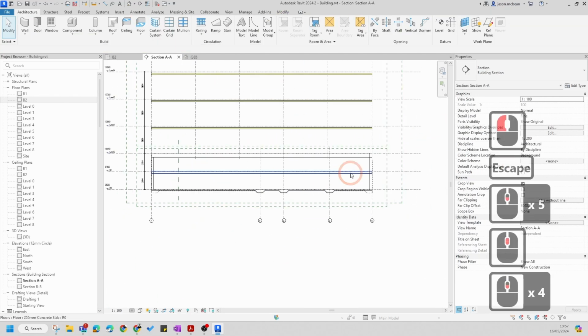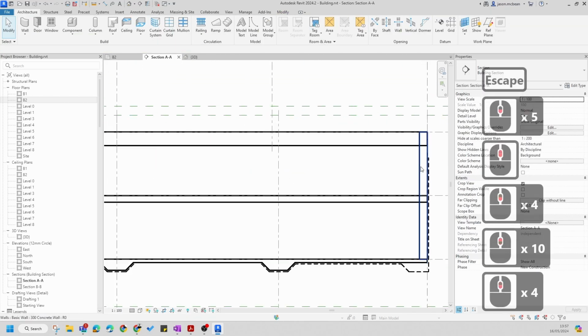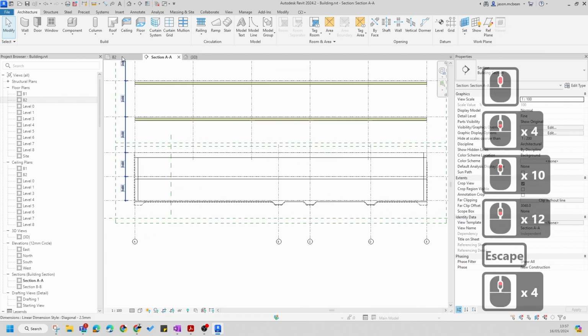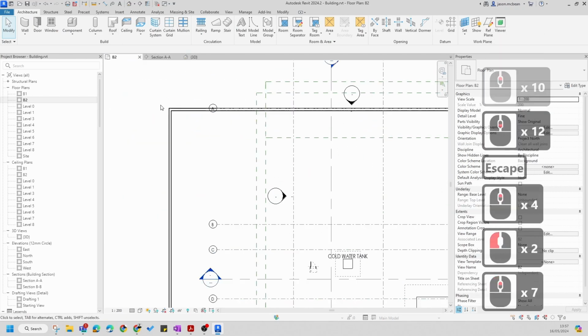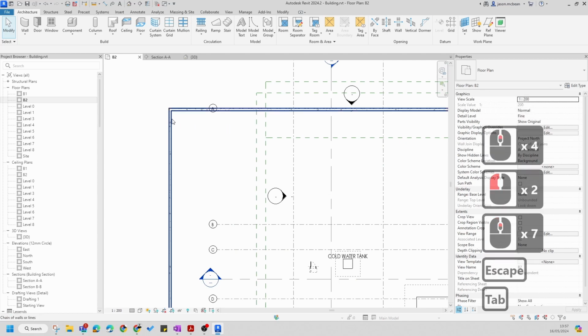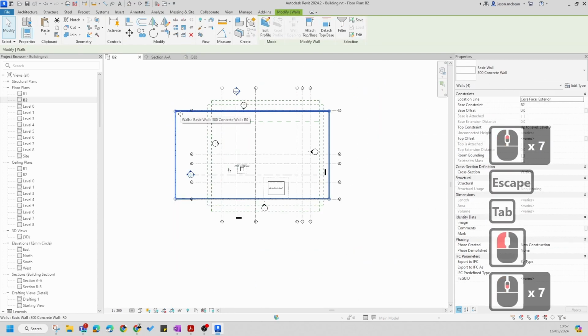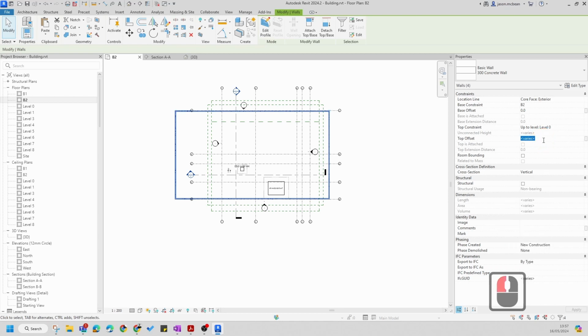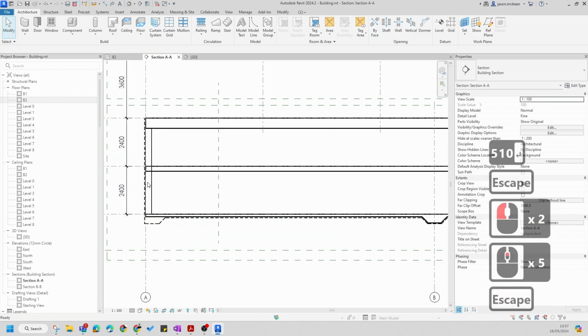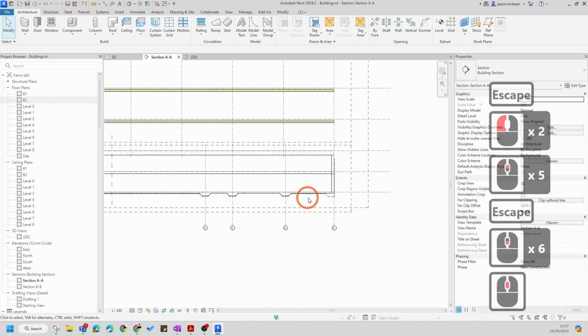Now that is fine. However, if you want to change all the walls in one go, you can simply go to the plan view and you press tab once when you're hovering on the wall. It finds all the connected and same type of walls, and here you can simply change this offset to -510. Now if we go back, you would have noticed that's worked way better.